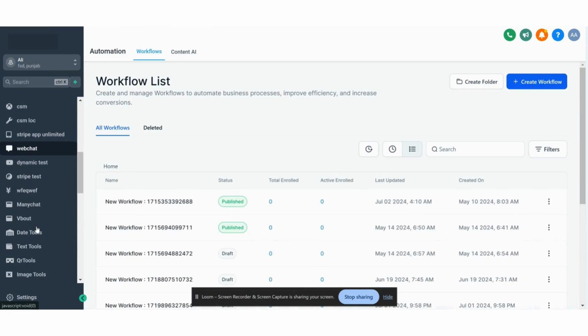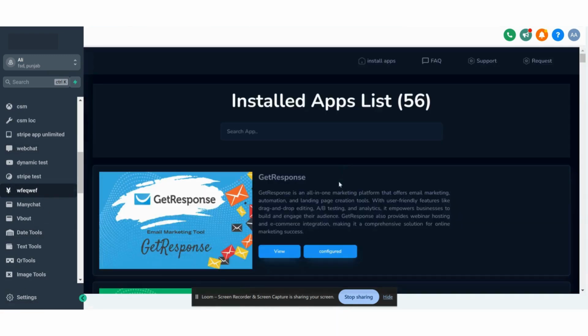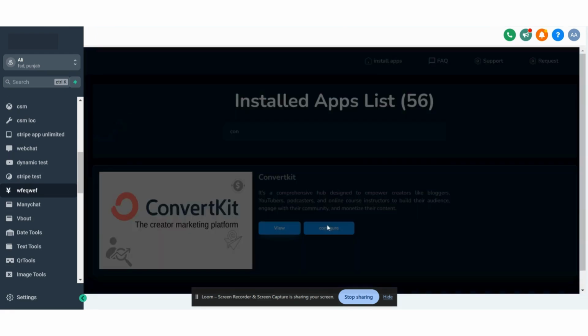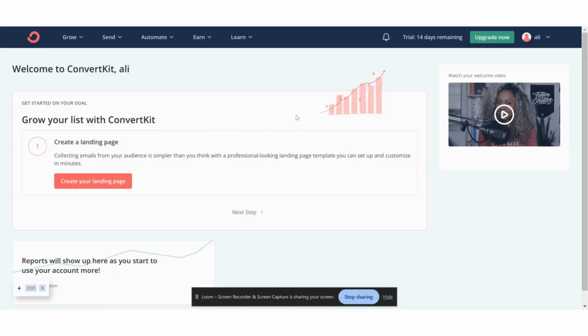So in this section here, all the installed apps will be shown. Search here, configure ConvertKit and then configure it, and there is the API key. For the API key, first of all you need an account of ConvertKit. So here I created an account of ConvertKit.